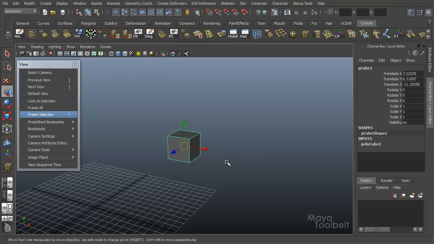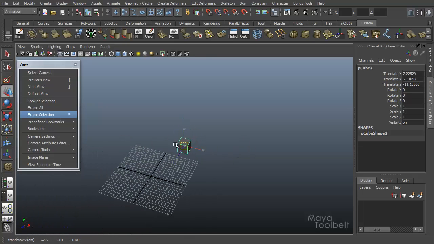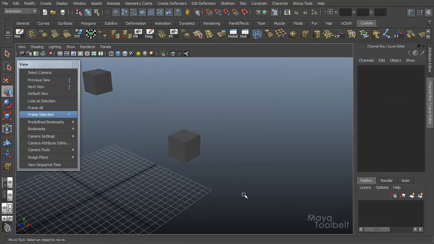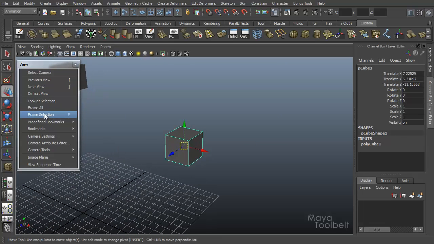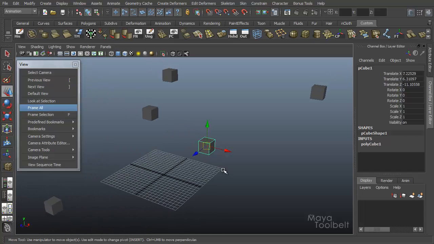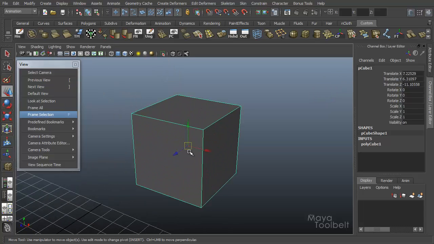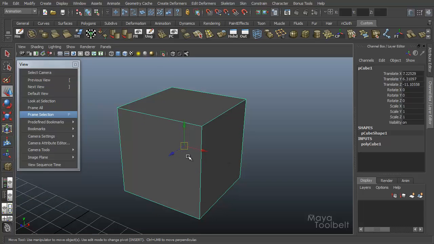Then there's frame all. If I were to have several objects in the scene, I'll just duplicate my cube and lay them around. Let's say I'm looking at this one. If I hit frame all, the camera zooms out to see all objects in the scene. If I hit frame selection, which is next, it literally zooms in to frame the selection in my viewport.